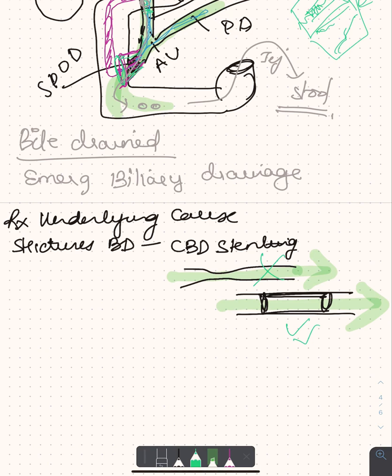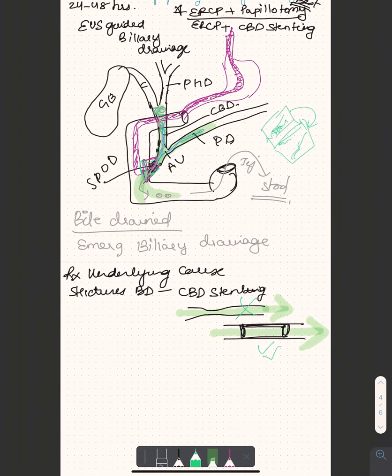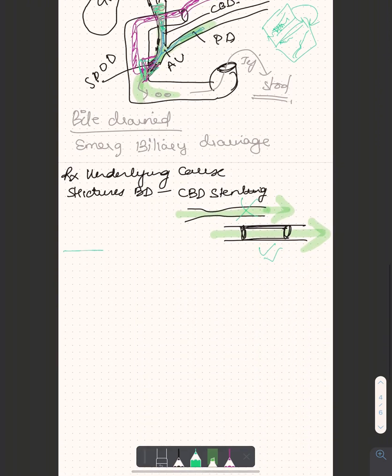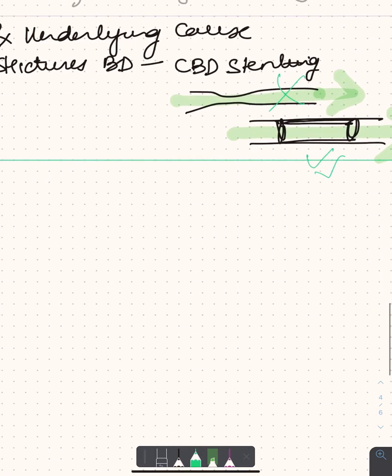And other than that, you can also do an endoscopic ultrasound guided biliary drainage, but percutaneous drainage procedures are not preferred when you have endoscopic procedures in the picture nowadays. So that's all about acute cholangitis. I will just do a quick recap of this so that it becomes easier for you.